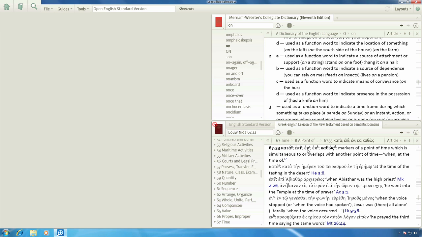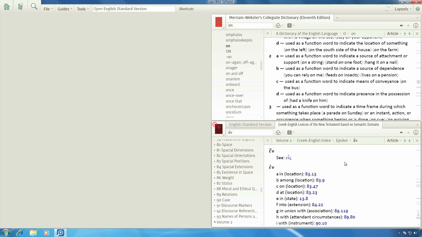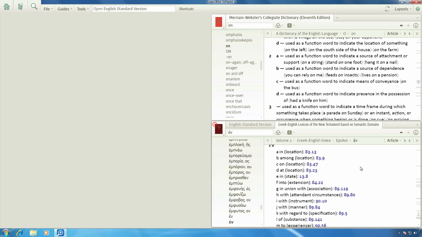But now if we double-click on this word, en, we get to the Greek English index of this same resource. And here we have the lemma form here, en. You can see the different meanings that this word can have, referring to location, estate, extension, association, instrument, manner. So you can see that these words have a range of meanings.